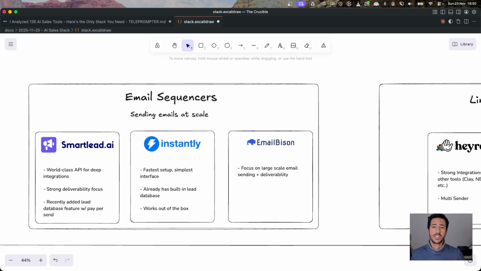The last tool within this category is Email Bison. This is mostly focused on large volume. In the past, I worked with a lot of lead generation agencies, and a lot of them started to use Email Bison to send hundreds of thousands of emails at scale. So if you want something that is focused on scaling, Email Bison could be the right tool for you.